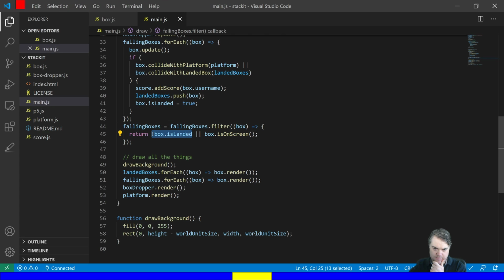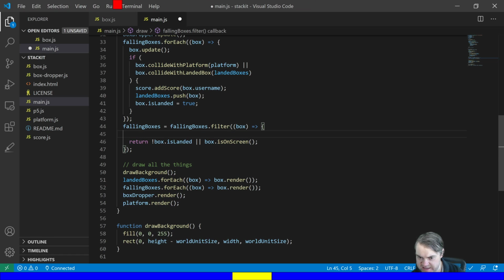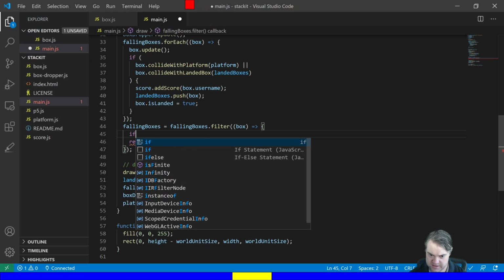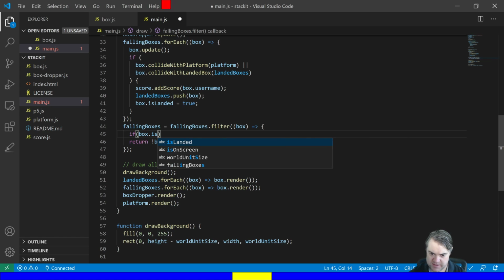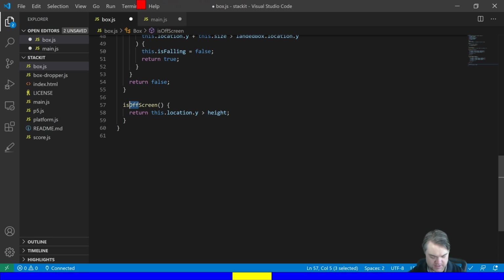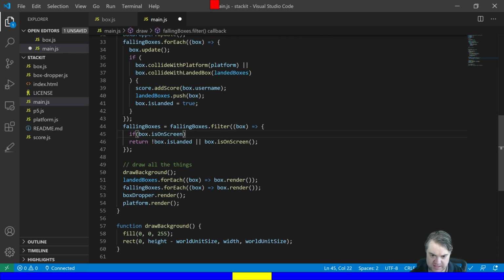Oh, and I think, so if it's not landed, stay in. I think my or is the problem here. I think I have to be a little bit more complex with this. So if we're landed, if we're off the screen, we want to just return early, and we're done. So I could do if box is on screen. Okay, I'm going to go back to is off screen again. I think this is going to make more sense. So if box is off screen, return false. Just an immediate return right then.